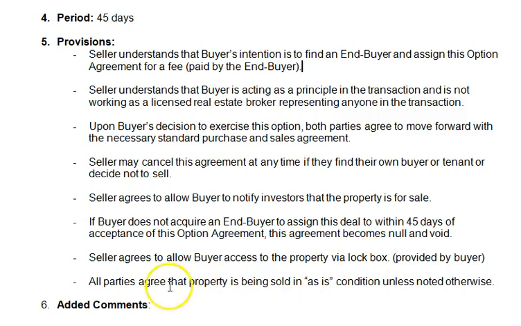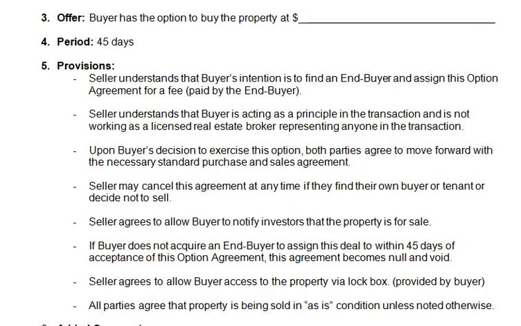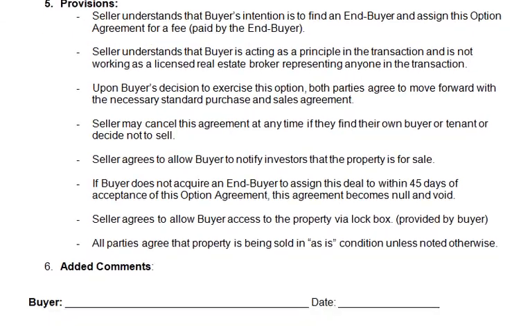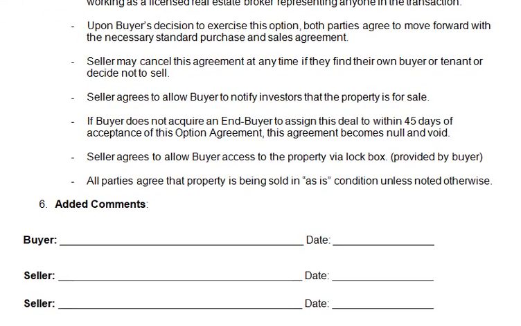And then lastly, all parties agree that the property is being sold as is, unless otherwise noted. In the wholesale game, you're buying property as is, so that's understandable. And then that's it. Let me see if I can move this up here, because I'm not lined up properly. And then you're just going to sign it, and that's it. That's the bottom of the form. So it's just a one-page form.